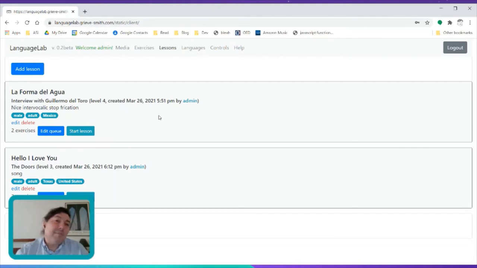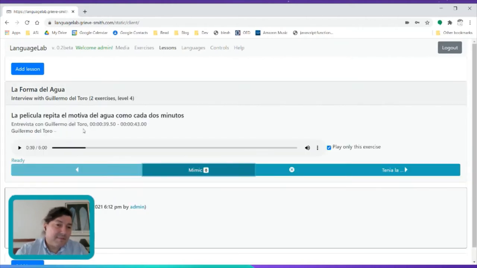So I set up a LanguageLab server, free, open source, and I get an MP3 of an interview with Guillermo del Toro, and I put it up on the LanguageLab server, and I make some exercises, and I create lessons out of the exercises. So I've got this lesson, right? So I've made an excerpt of this interview.